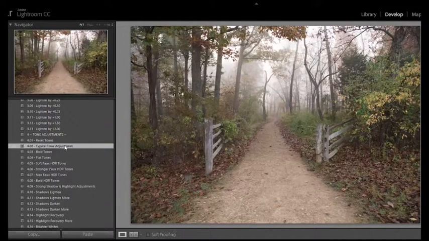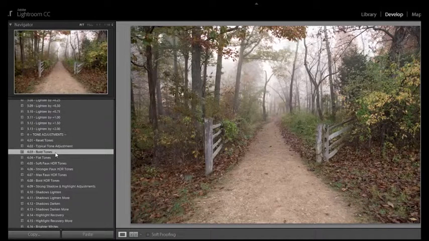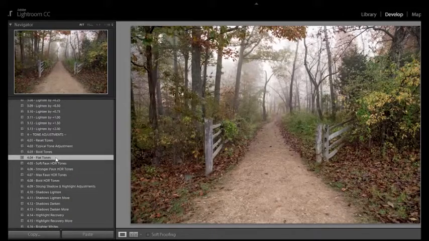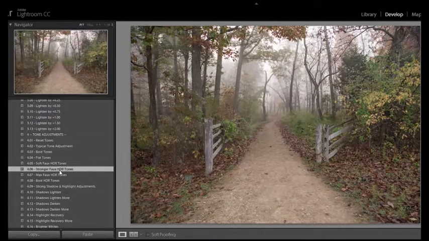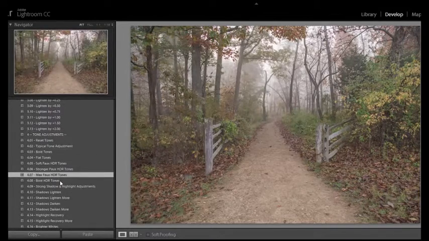There is a typical tone adjustment which will lighten shadows and bring down the highlights a little bit. It's a good starting point for a lot of photos just to see how it works with your landscapes. And there's also bold tones, flat tones, and there's several HDR options and varying strengths.